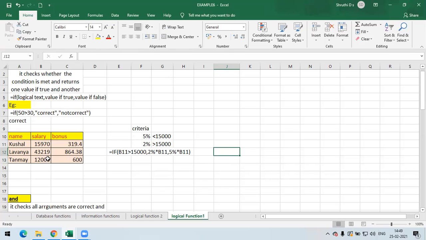Similar to that, 12,000 is lesser than this 15,000 salary, right? So I need to give the 5%. So equal to 5% into 12,000. When I press enter, it gives me the same value. So this is just for your cross verification. That's all, how actually it is working, right?